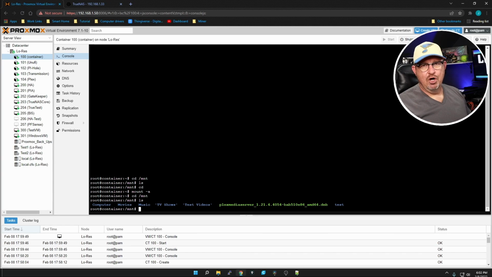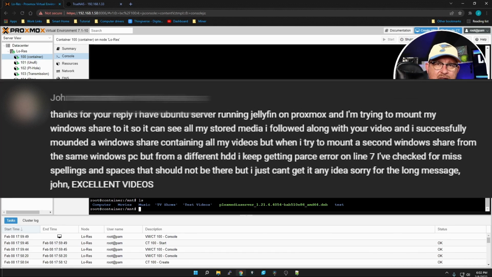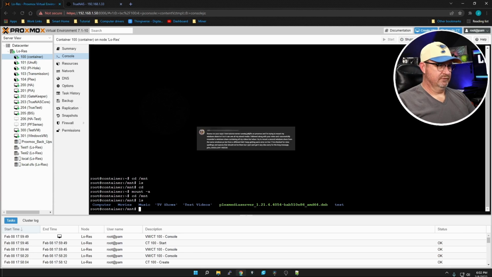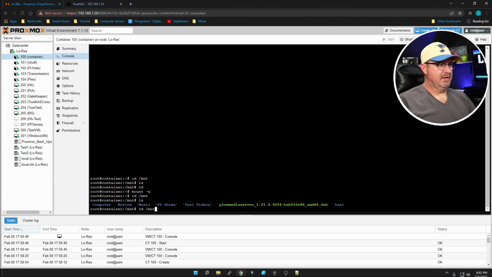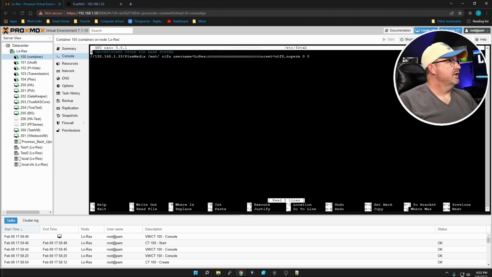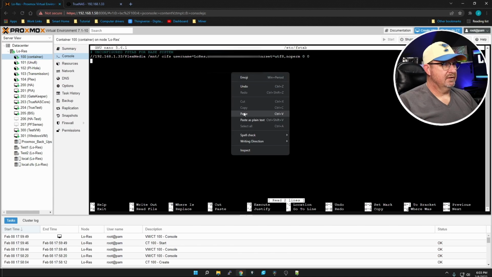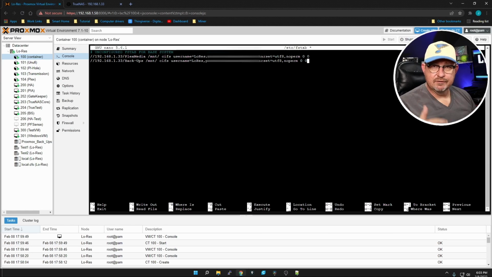If you're just using one share like that, it's simple. It's easy. We're done. But user John came up with this problem right here. He had two hard drives that were separate shares and he wanted to share them to one container. So what did he do? He did the same thing I thought you would do. He went into his fstab file and he just copied the next share underneath the original share, which in this case, it's backups that we're sharing.